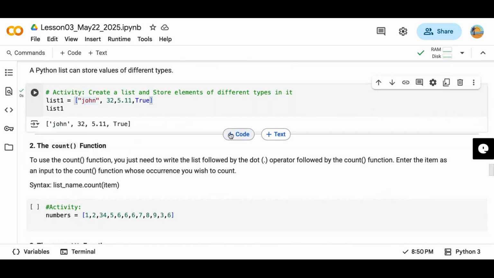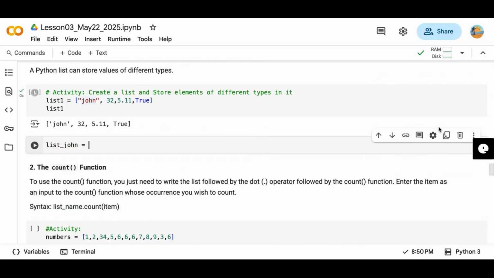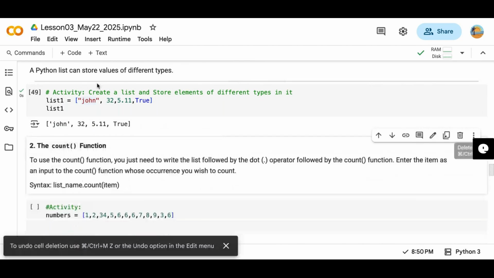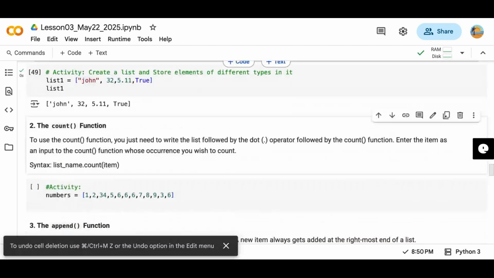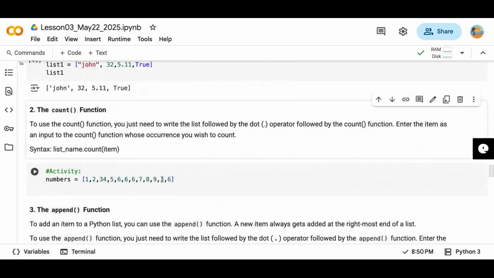So maybe it becomes like a list for John, where you're given the details of John. That's it. Now, for checking the count of a particular item in a list, if you see the numbers here, 1, 2, 3, 4, something is repeating here.